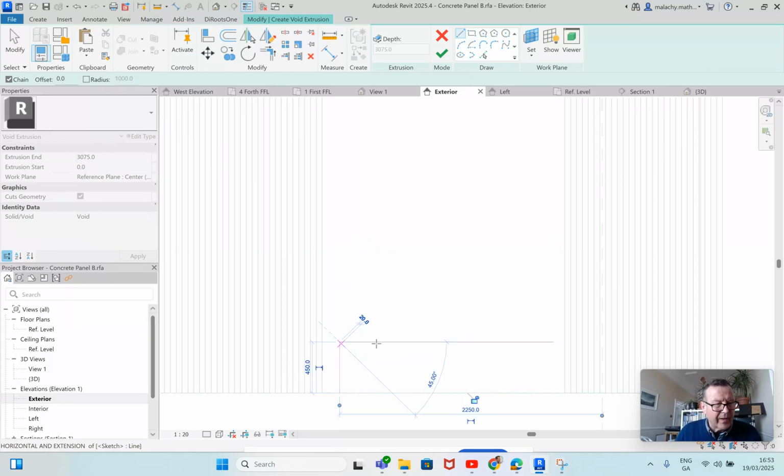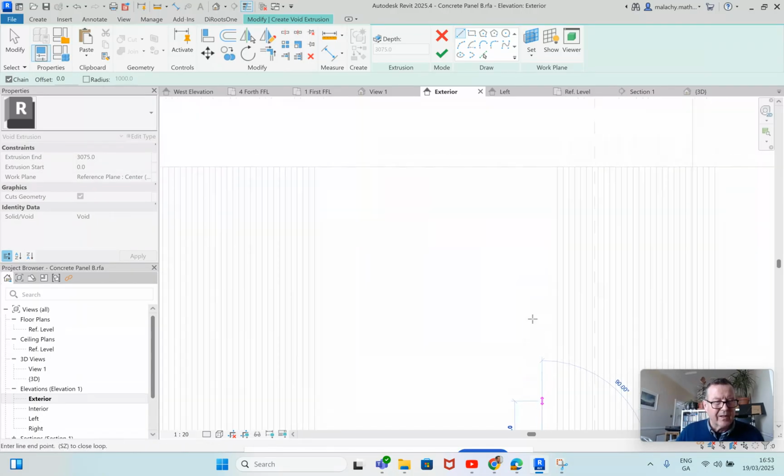450, let's type it in. And then we'll come across here, 1800 is perfect. And then we'll go up to a point, I'll escape once, and I'm coming down 300 here. Okay, 300. Okay, and across 1800.